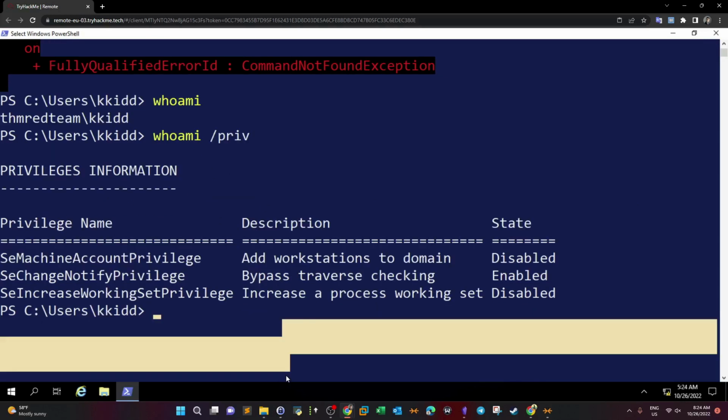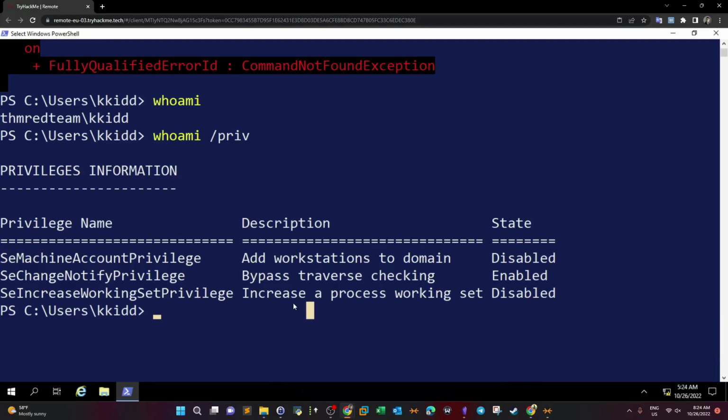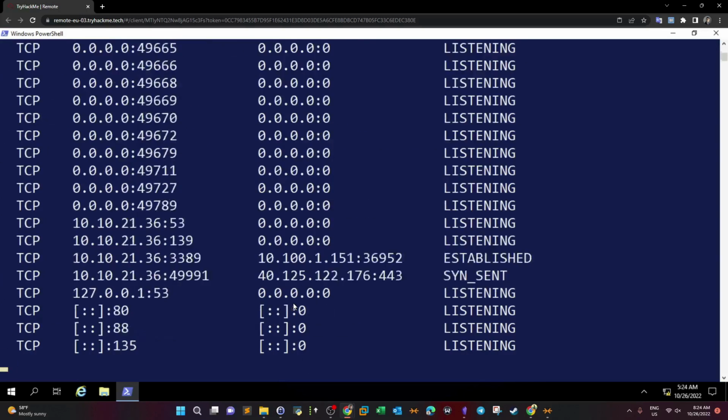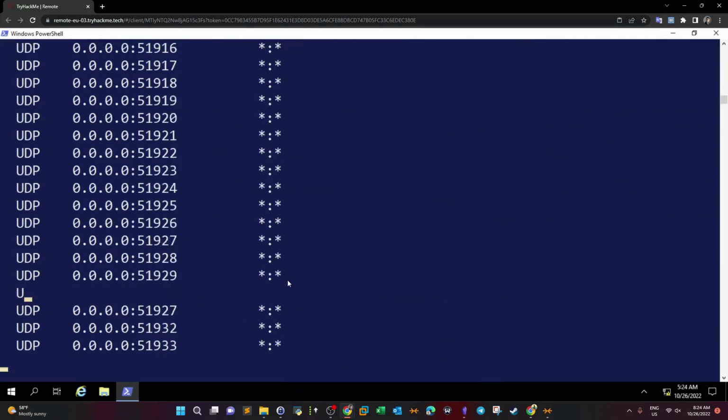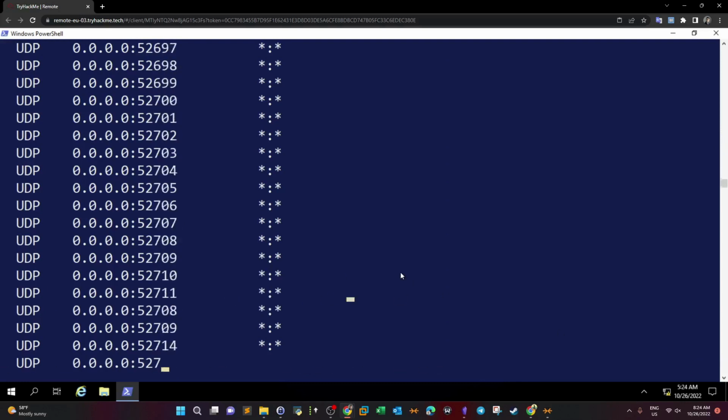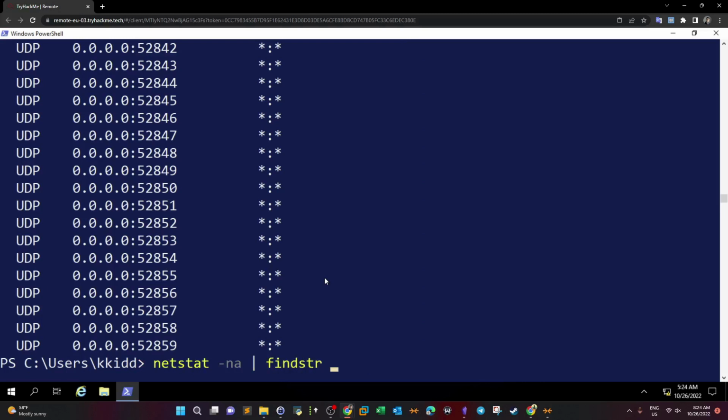Let's now enumerate the current network connections. So netstat -na. As you can see, we have a lot of things. So let's now filter these. netstat -na, findstr, established.